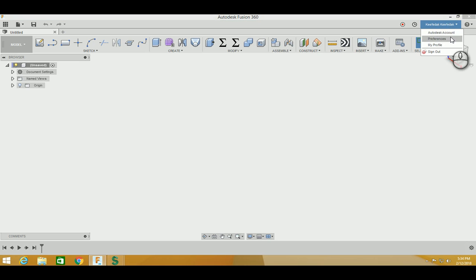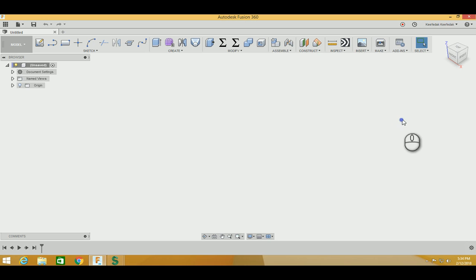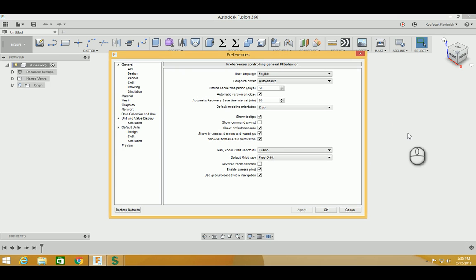Okay, so first thing, we just got to make sure your preferences are set correctly. Click on Preferences for me. It's under your name, upper right-hand corner. The main thing you're going to change is default modeling orientation to Z up. It's 1, 2, 3, 4, 5, 6 down from the top.